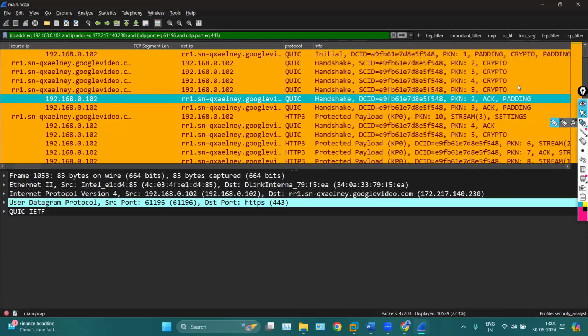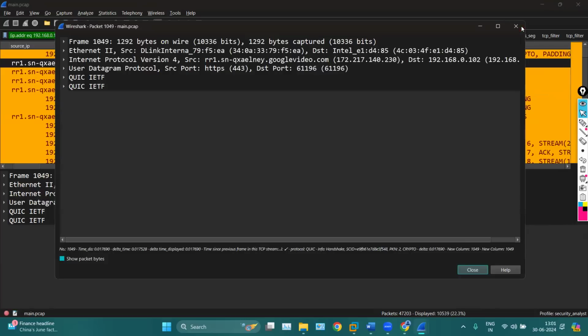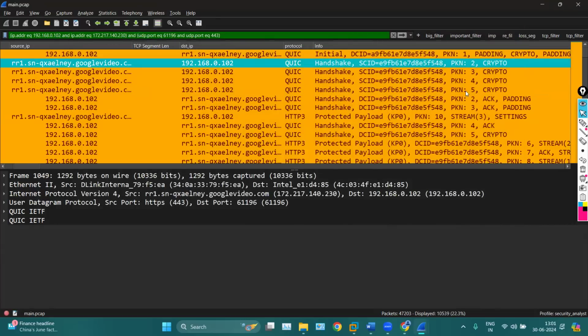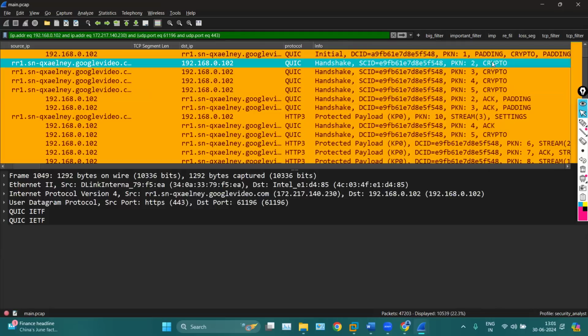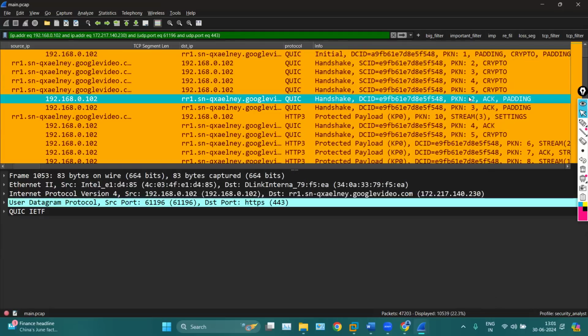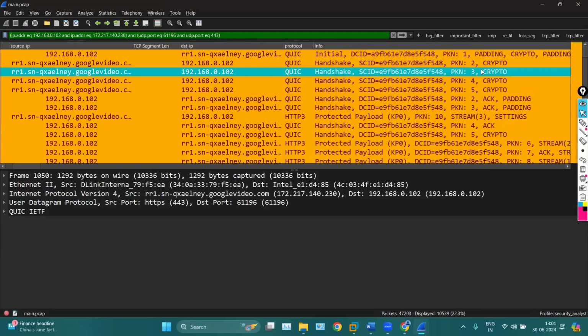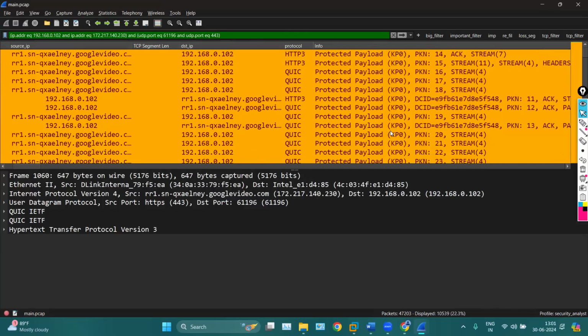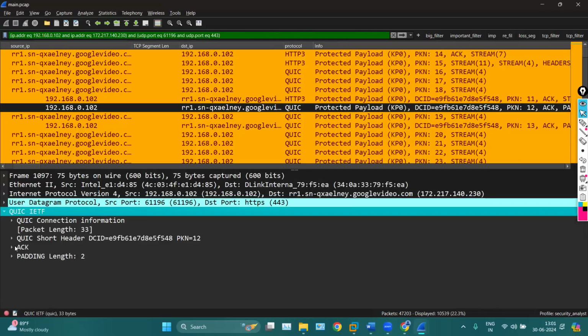And you can see it is an ACK packet, which means this packet is the request packet, and this particular packet is the acknowledgement of the second packet. Same as you can see, the third packet is the acknowledgement of this particular packet. And then we have 4, 5, and so on. Again, you can see we cannot see the actual data here, because it is all encrypted.